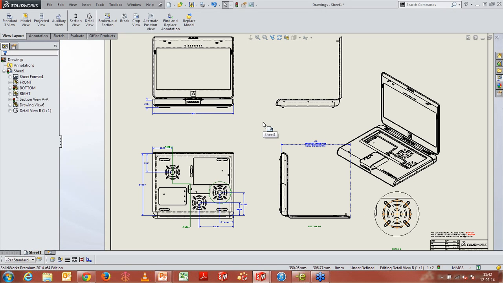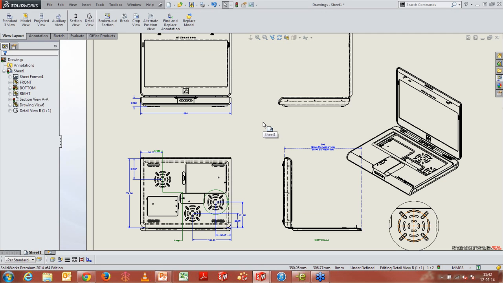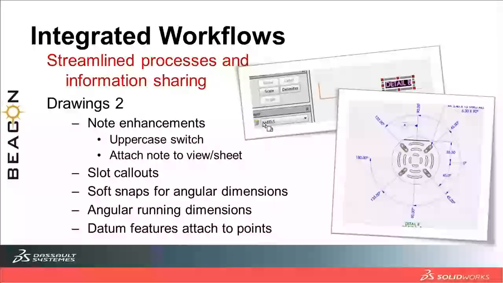So these are the changes that have been made in terms of drawings, and I'm sure with these changes you'll be able to create your manufacturing drawings much faster and much easier. Now, coming back to our main assembly.